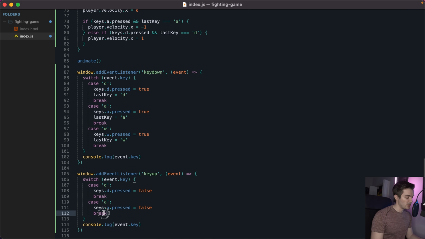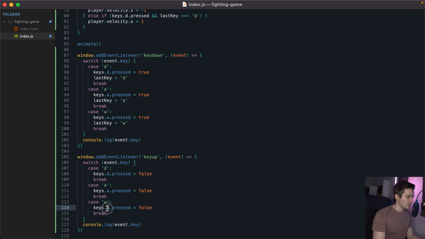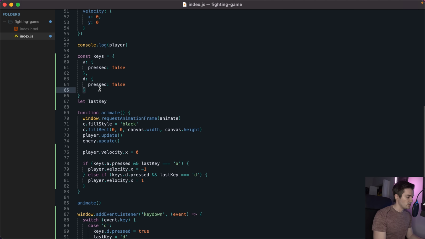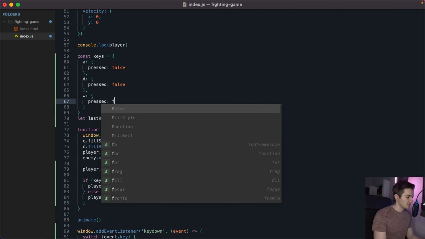Then within key up, we know we need another case to listen for whether or not this key is currently pressed. When we have a case of W, we know keys.w.pressed is equal to false. So we just need to go ahead and create this property right here. And we can do so within our keys object by setting W equal to an object with pressed equal to false.